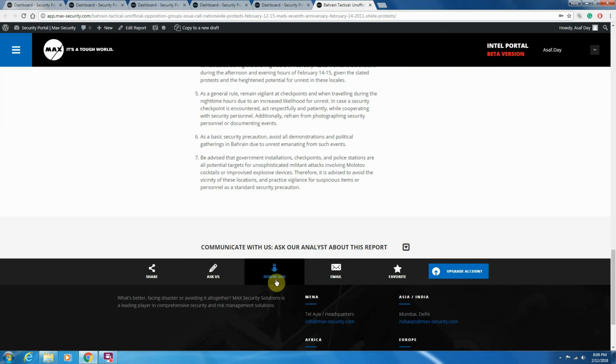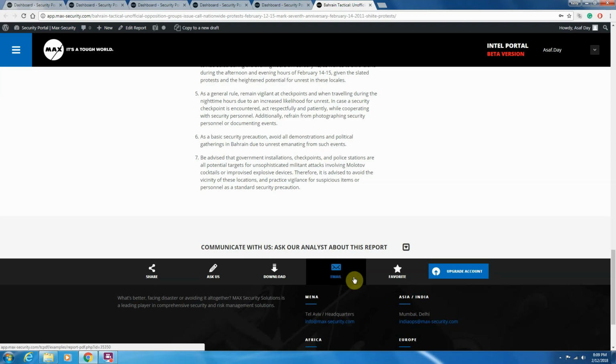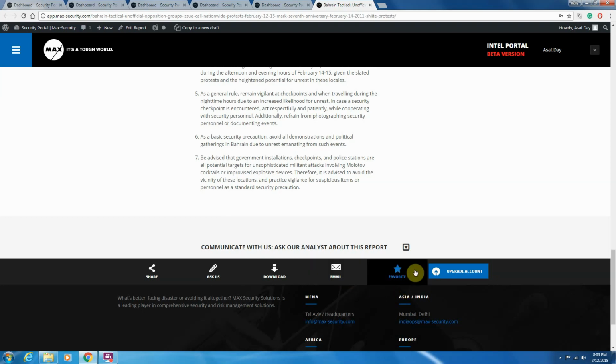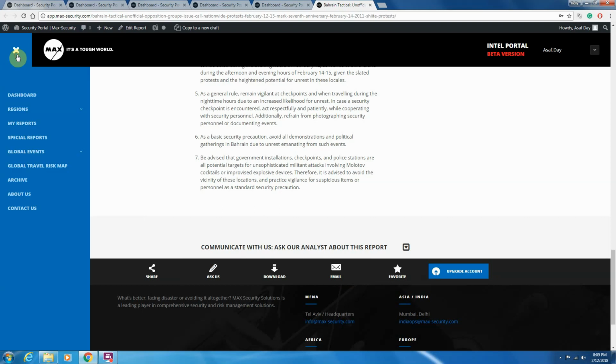You can also save each report as a PDF, send the report by email to others, and save this report as a favorite. It will then be available in the My Reports section of the portal. Events can also be viewed using the MAX calendar.